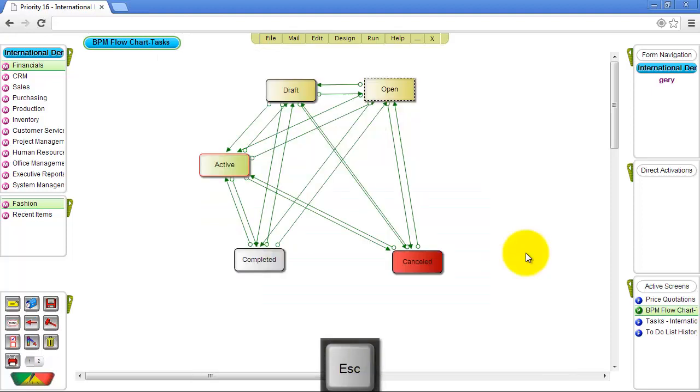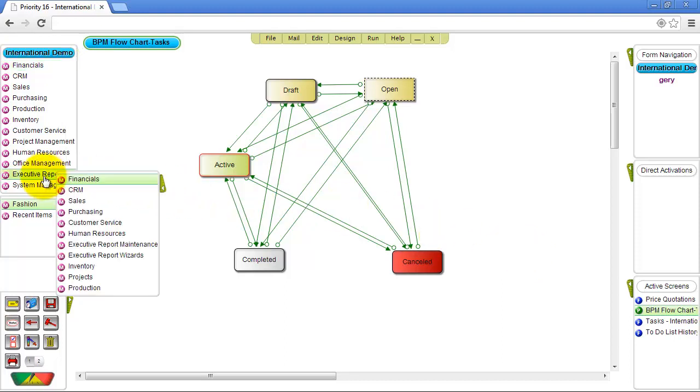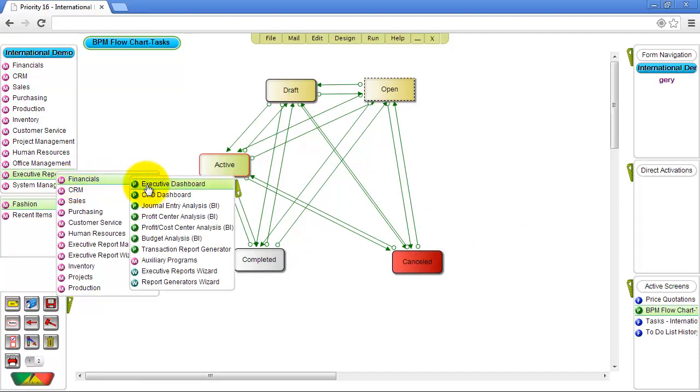In the last part of this clip, I'll display a few types of executive reports. Managers that work with Priority regularly work with a large variety of reports of different types: built-in reports, BI reports, dashboards, and customized reports which you can build for yourself using the various report generators. Dashboards are available from the Executive Reports menu. Let's open the Executive Dashboard to receive an overview of several performance metrics.